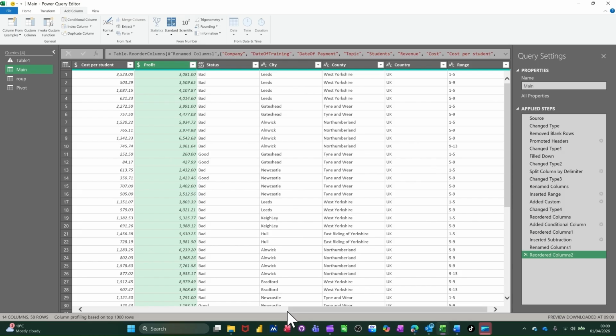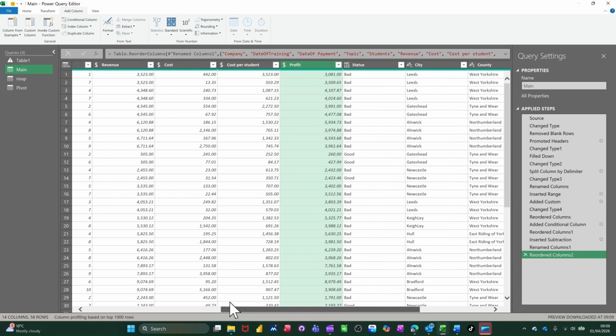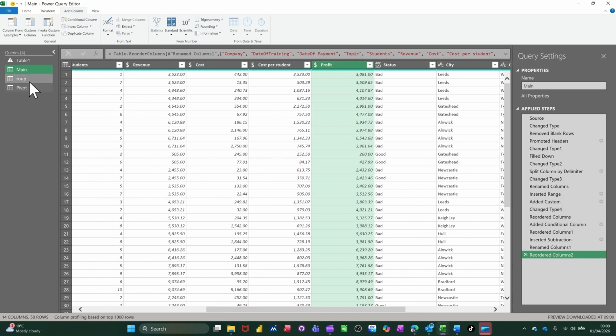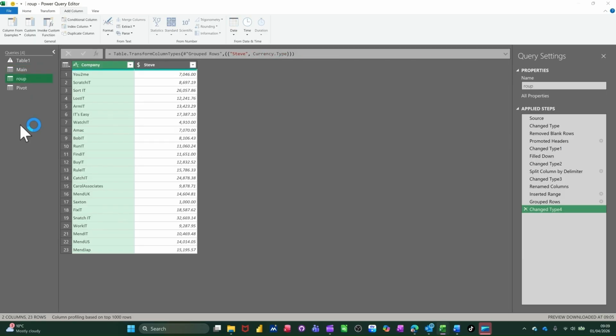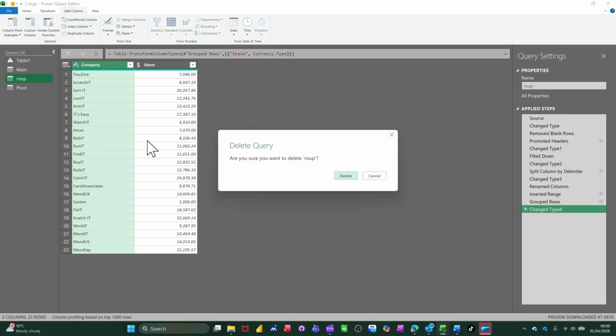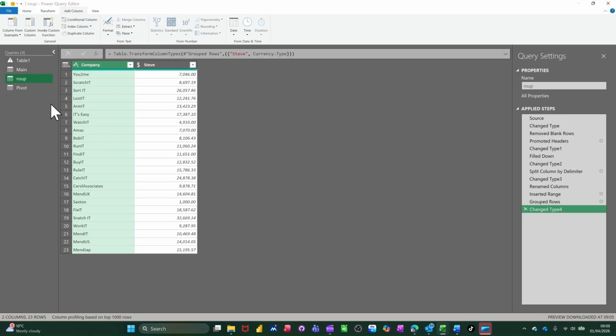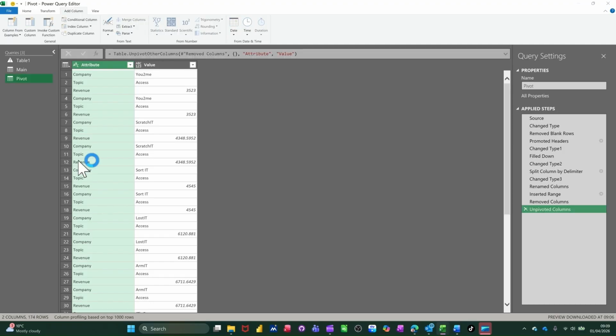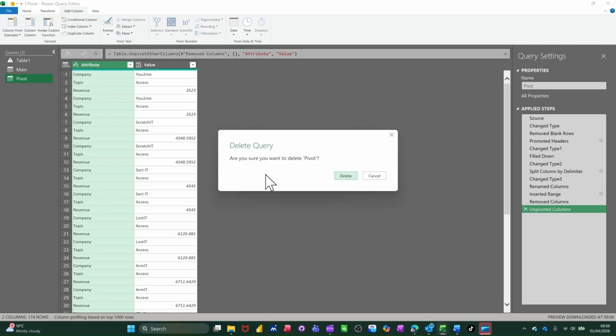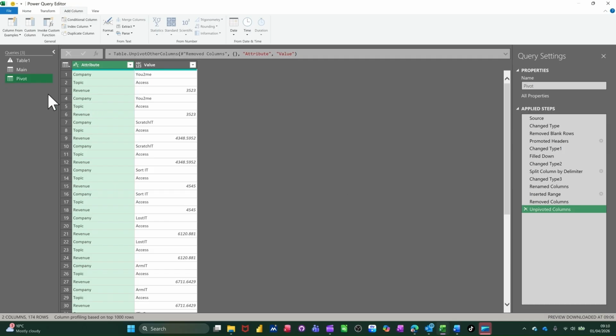So once you've done all this, you can then load this back into Excel. I'm going to delete these two little tables. I just did that for demonstration purposes. I don't really want them. So I've deleted that one, and I'm going to delete this pivot one as well. Don't want that. And then I can then bring the rest of it back into Excel.